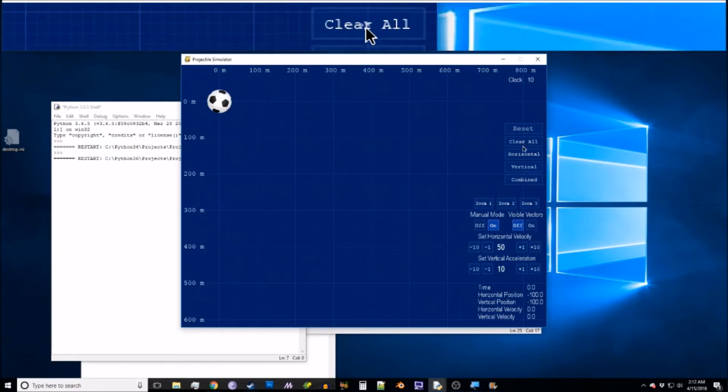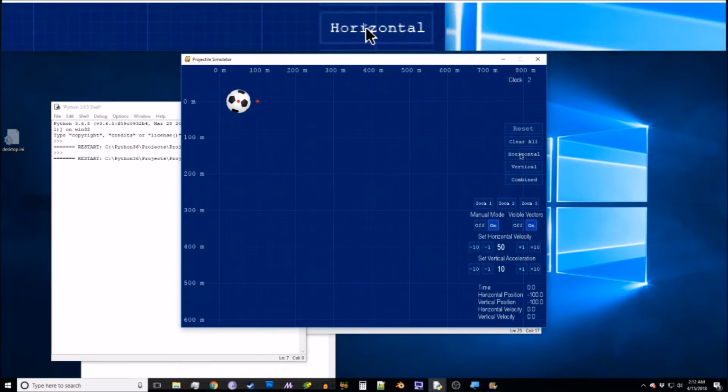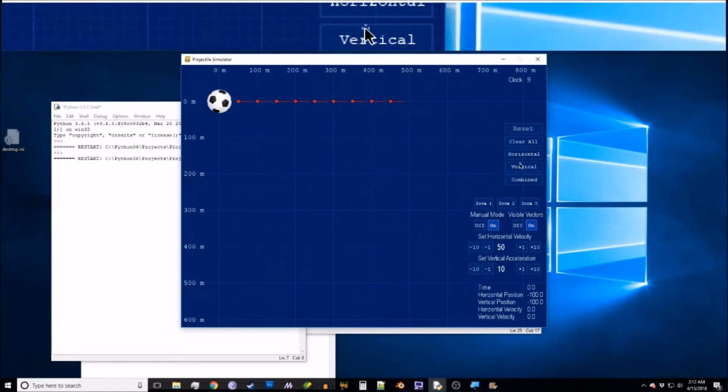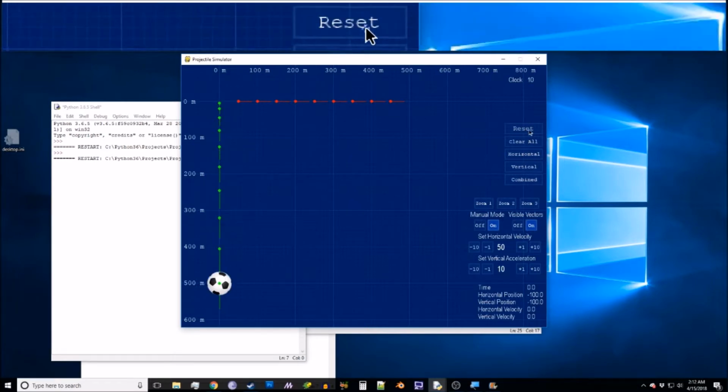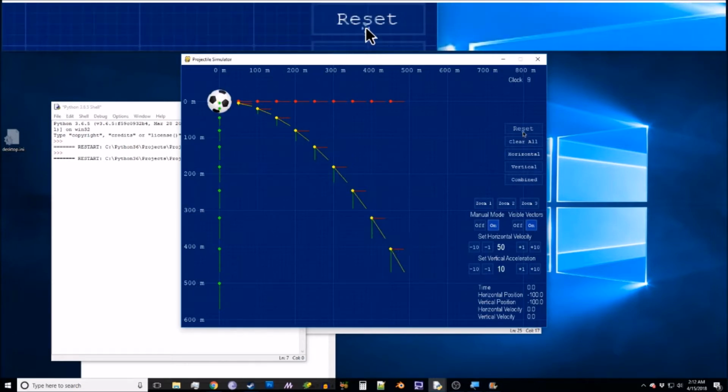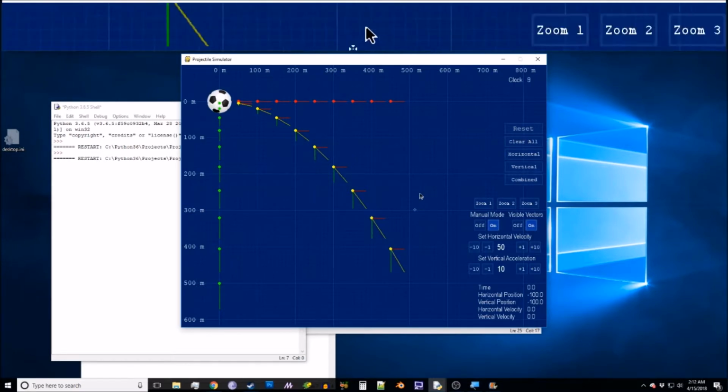Excellent. If we clear that out, we turn the vectors on, we get some vectors. That's great. If we reset, we get some more vectors. That's great. Combined. This looks amazing. And if we reset, we keep the vectors where we have them.